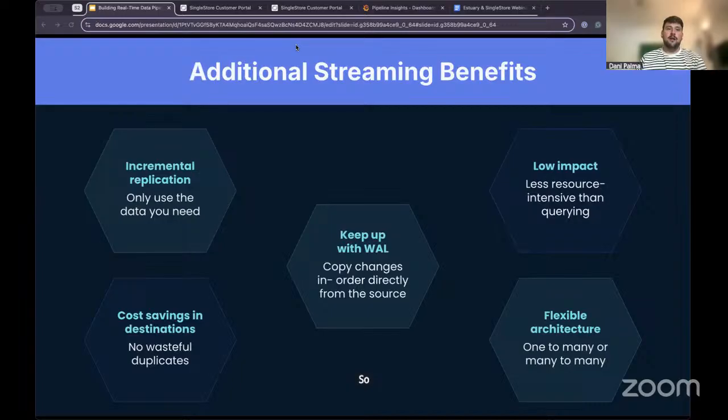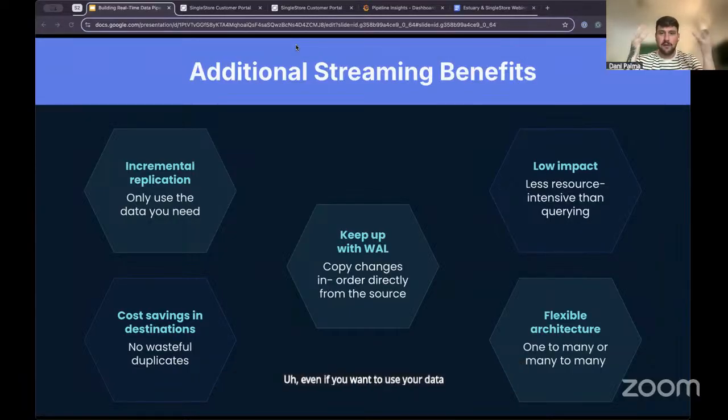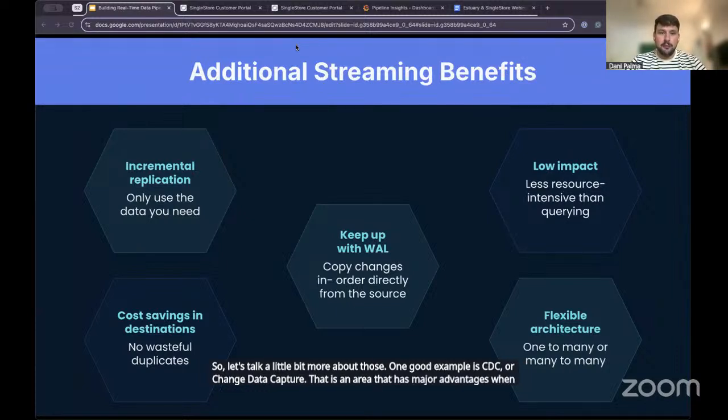So real-time data and streaming data is not really just about low latency. There's a lot of value to it, even if you want to use your data every few hours, for example. So let's talk a little bit more about those. One good example is CDC, or change data capture. That is an area that has major advantages when streaming data is employed.